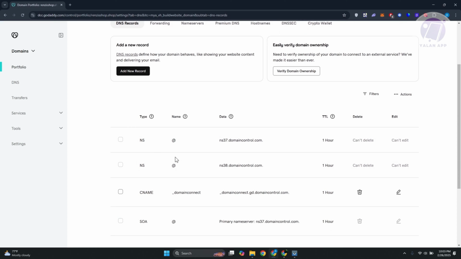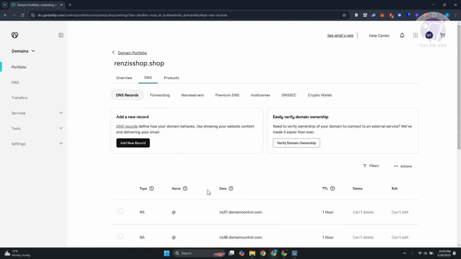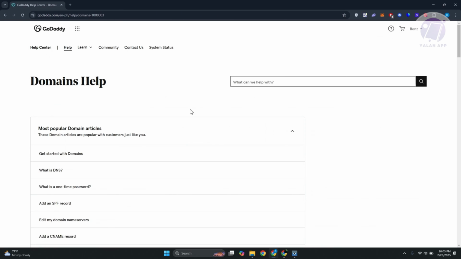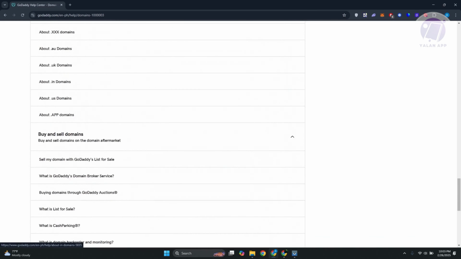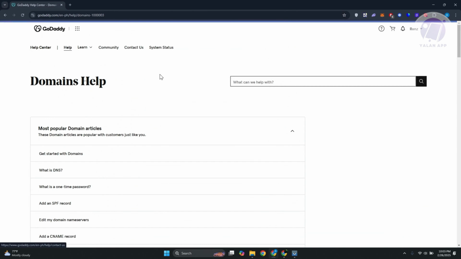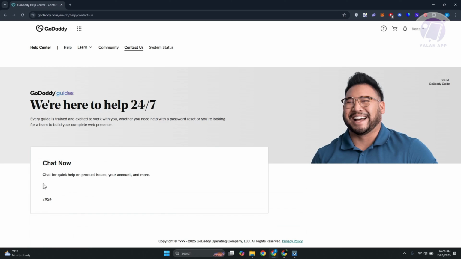Typically, this will solve any issues you may be encountering. But just in case you're still having some issues, then most likely this is because of some security reasons or security protocols behind GoDaddy. In this case, you need to reach out to them in order to solve this problem. Usually you want to click on Help Center at the top right of your screen. It should redirect you to their help page. What we need to do is start contacting them. You can click on Contact Us at the top right, and this should allow you to start the chat.